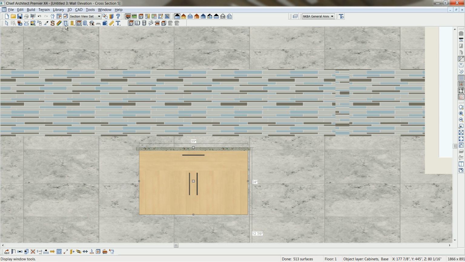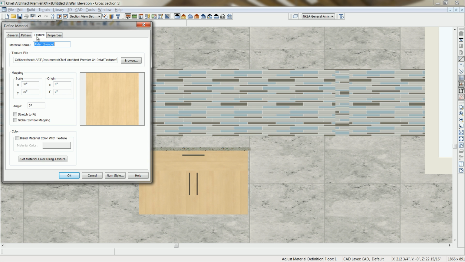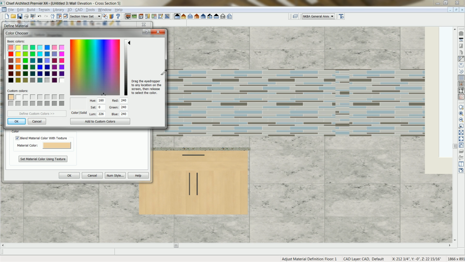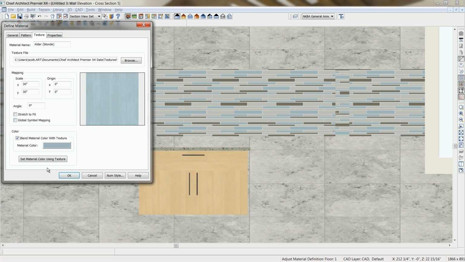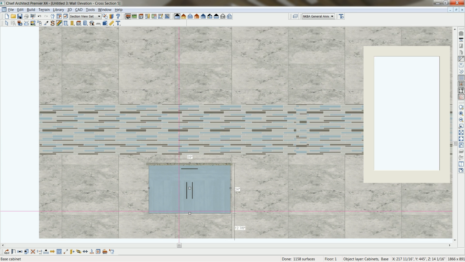So to do that, I'm going to grab our material definition tool, and let's go ahead and select our texture. And with that color, I can bring this eyedropper anywhere on the screen. You can bring up a digital photo, a website, and you can match that color. So there is the blue from the backsplash. Select OK, and now I can set that as my default cabinet.